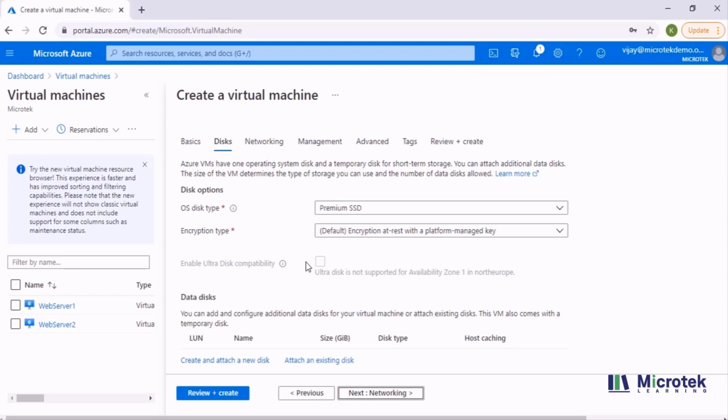So in this disk panel, you can see something called encryption type. This is something which we are not gonna do now. This is different from the disk encryption type that is used to encrypt the managed disk. We're not going to do it now. I'm going to cover this in a separate video.